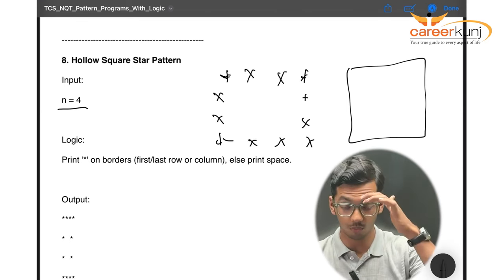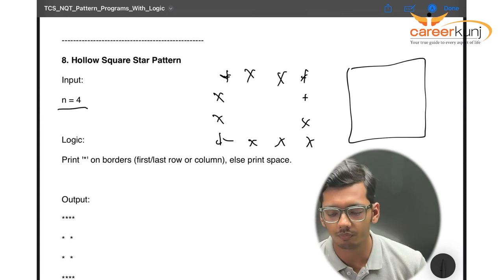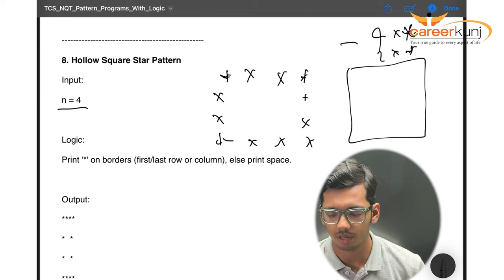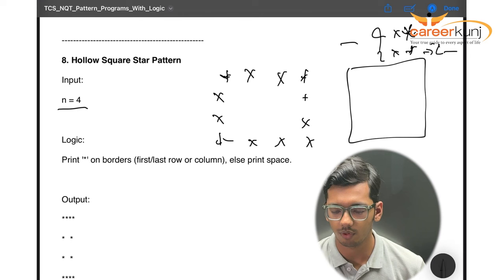Alright, this is the pattern we want to print. So basically we want to print 4 stars in the first row, then 2 stars separated by 2 spaces in the second row, then we want the same thing again, and at last again we want 4 stars.